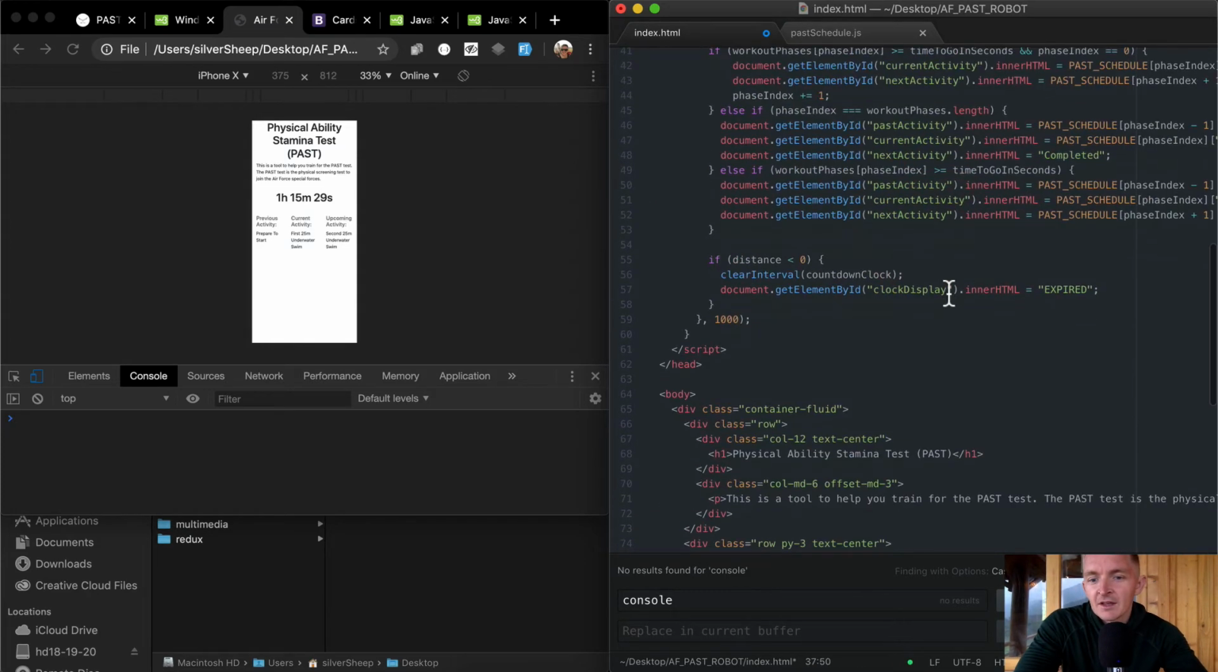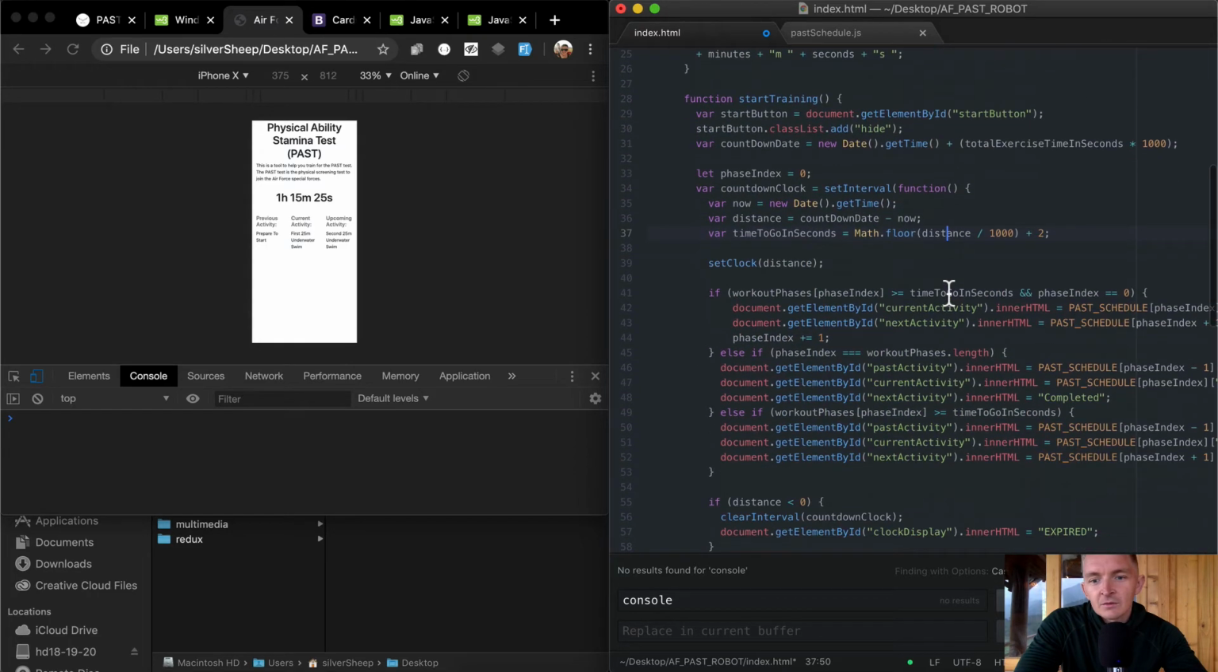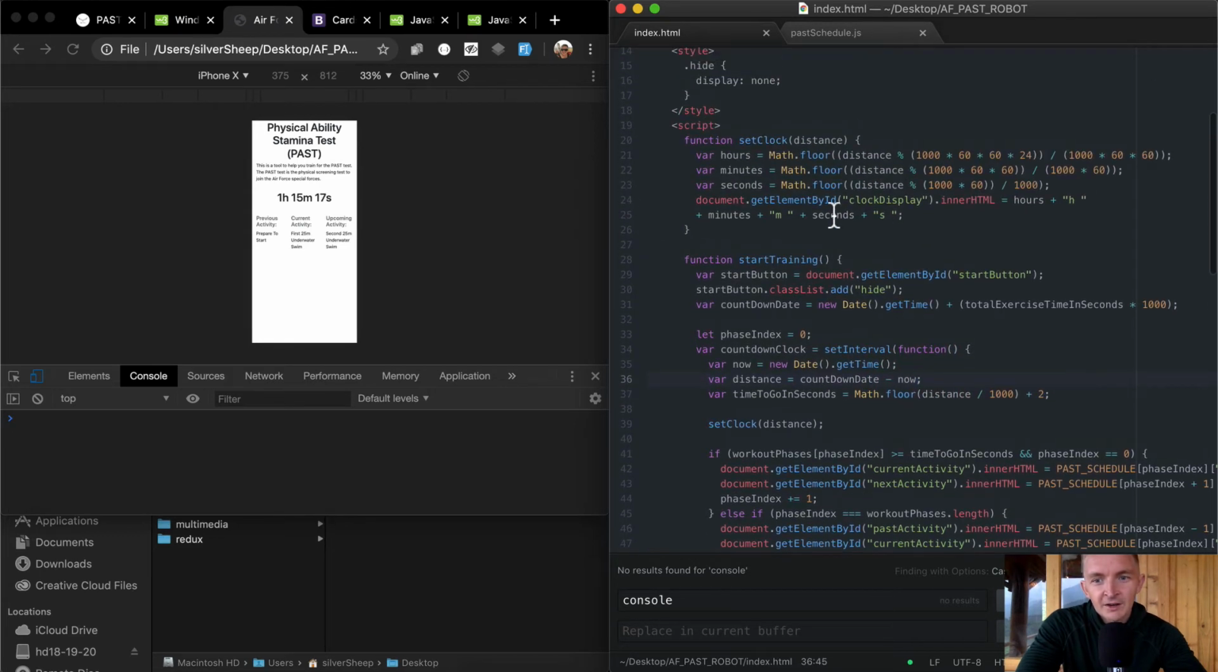So yeah. Let's see here. What should we do next? The thing that I don't like about this right now is that there's no current activity thing. So what we're kind of doing is we're setting the clock display. We're setting this main overall clock, but we don't have a current activity clock, right? So yeah.